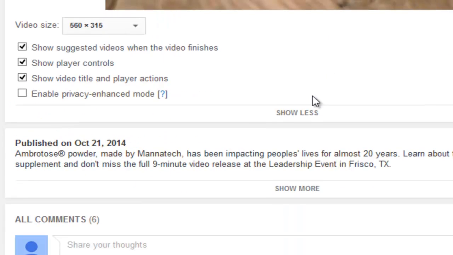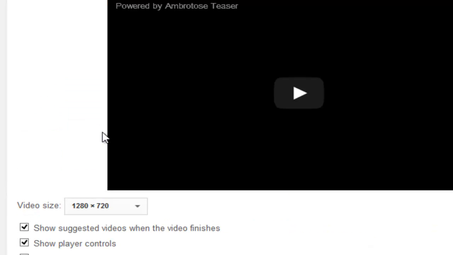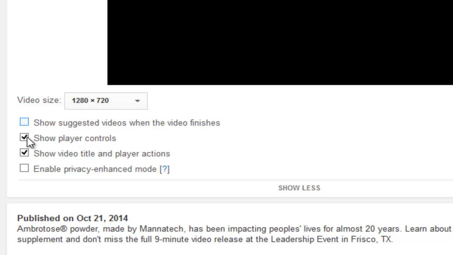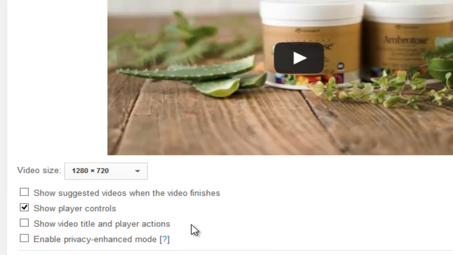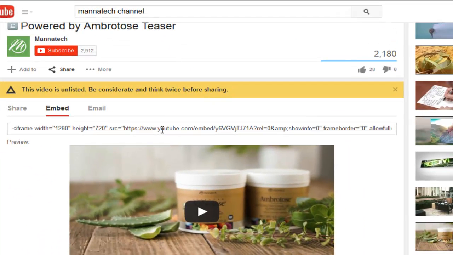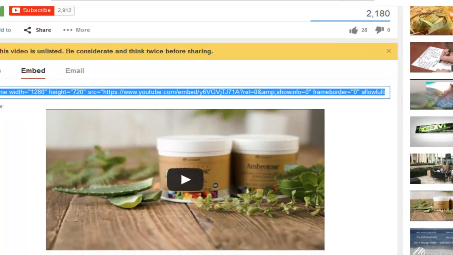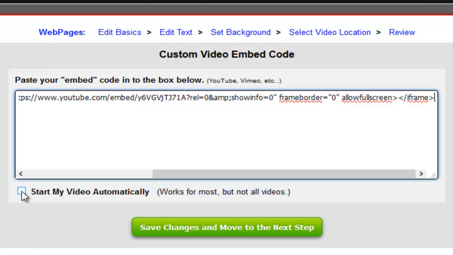And my suggestion to you is to make the video size as big as you can. And the only thing that I suggest having checked is Show Player Controls. Notice that I have unchecked all the other boxes, and the only one I have checked here is Show Player Controls. When you make these changes here, that applies to this embed code right above here. So all I'm going to do is highlight this entire code, copy it, come back, and I'm going to paste that right here. And you're probably going to want your video to start automatically.